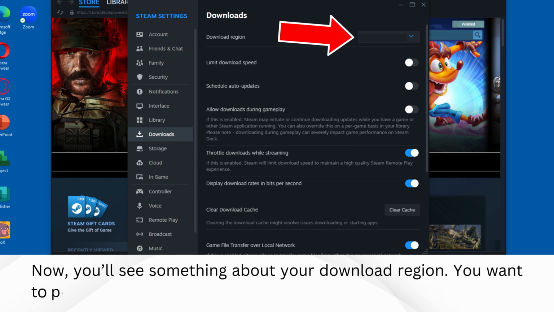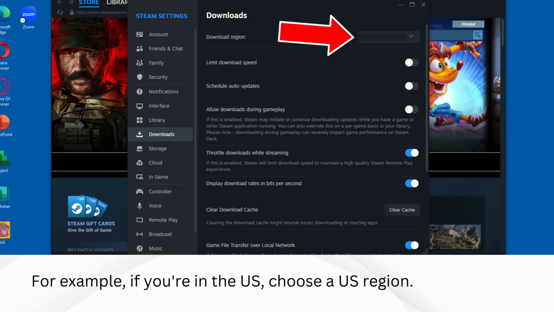Now, you'll see something about your download region. You want to pick one that's close to where you live. For example, if you're in the US, choose a US region.